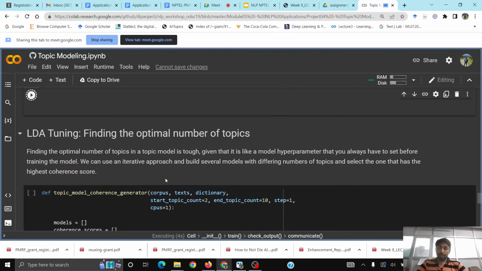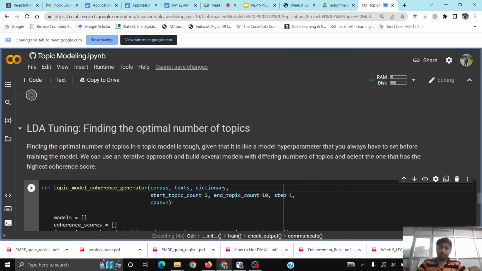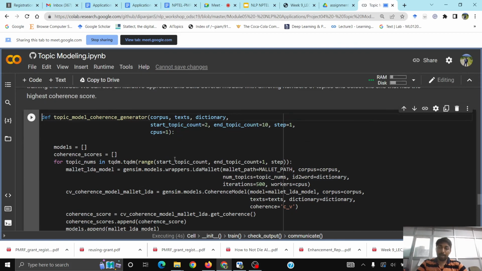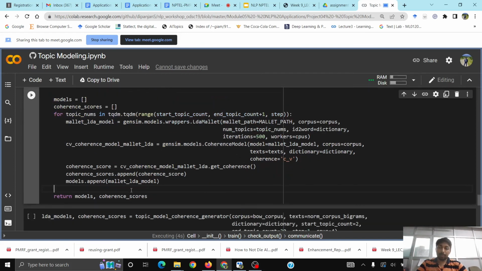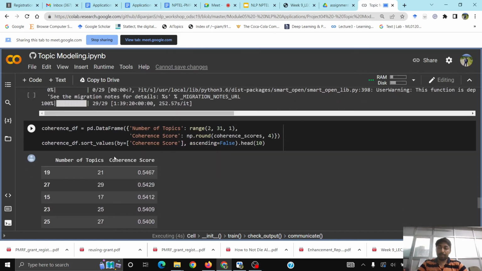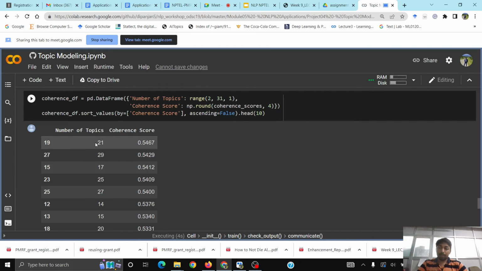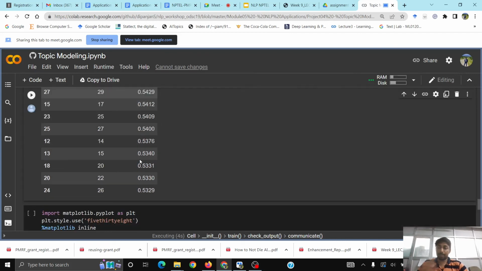Okay, till this runs, you can also see what LDA tuning is. This is actually finding the optimal number of topics. That's what I was talking about. So you start with a topic count and go till some topic count and then try to see which one has the highest score. This will be a for loop where we are calculating the LDA model as well as the coherence score, and then we are trying to sort the coherence scores. So if you see that for the number of topics as 21, the coherence score is the highest. So this is the topic count that will be chosen.